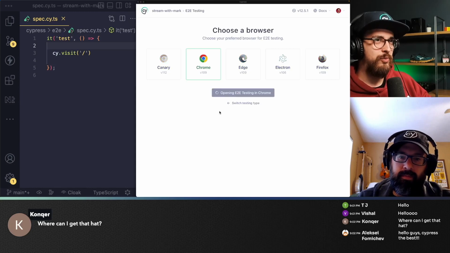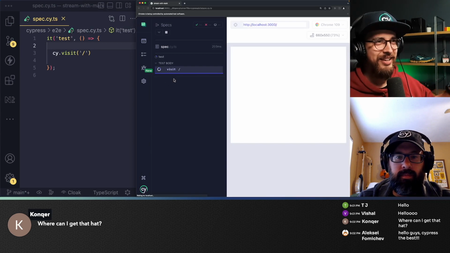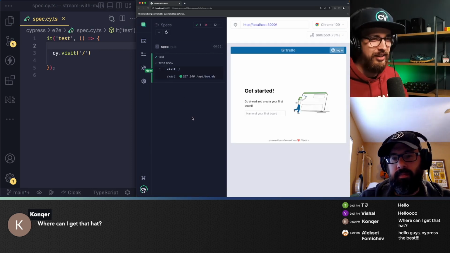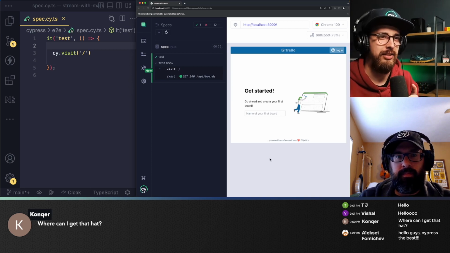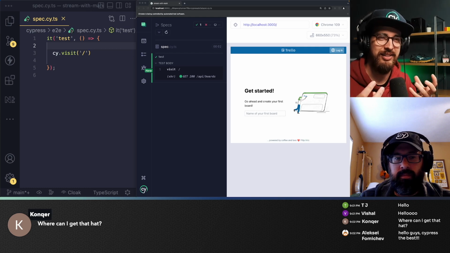Okay, so what happens when you run a test in Cypress? A little bit of theory at the beginning. So Cypress actually uses the browser as a testing environment.